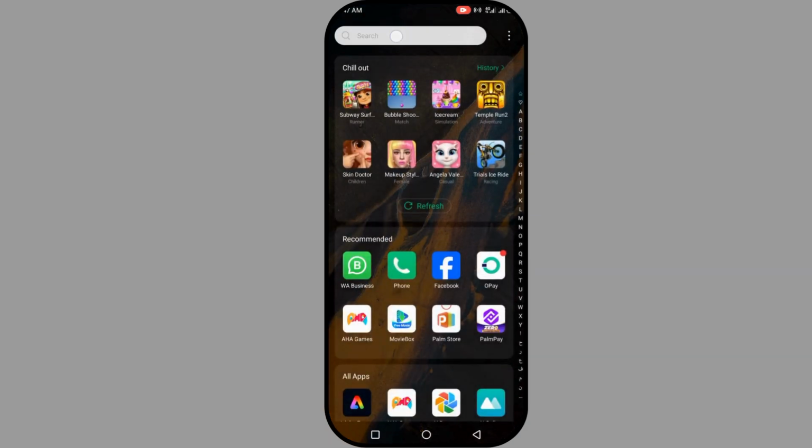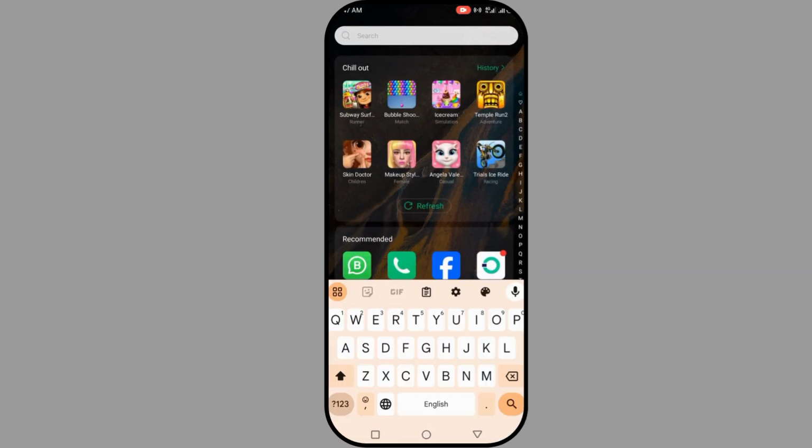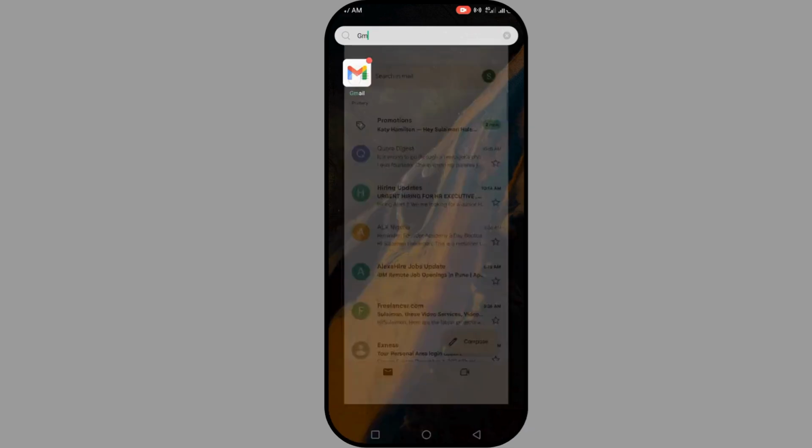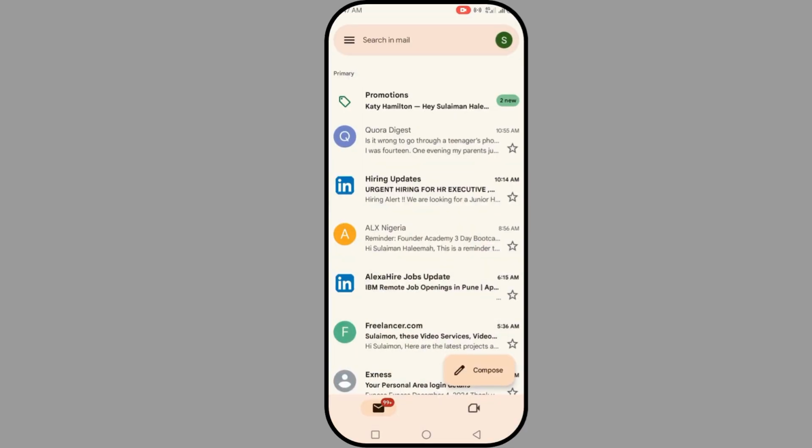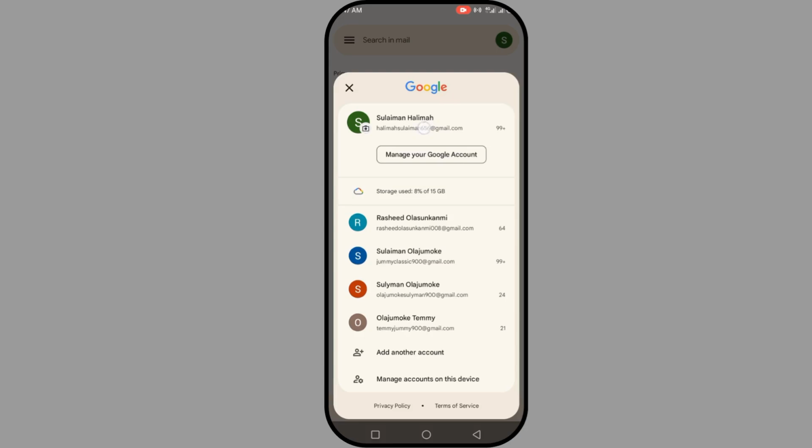What you need to do is go straight to your Gmail. Once you open your Gmail here, click on your profile icon. Once you click on the profile icon, click on Manage your Google Account.